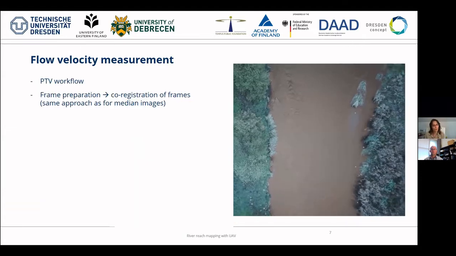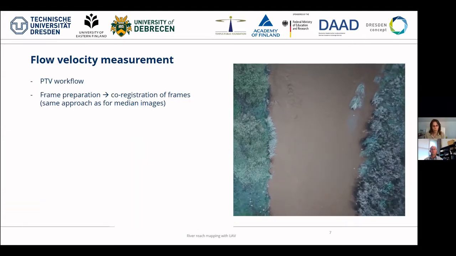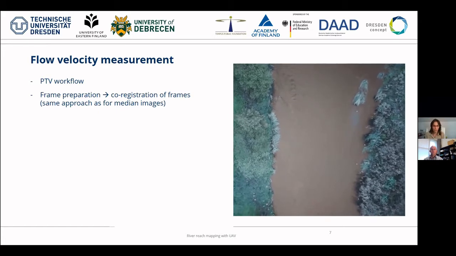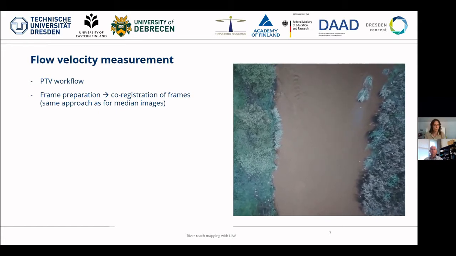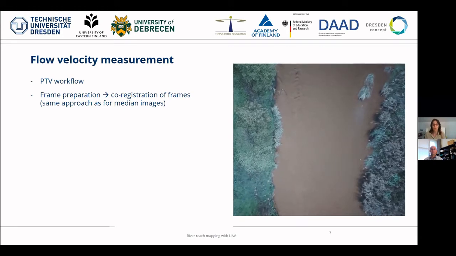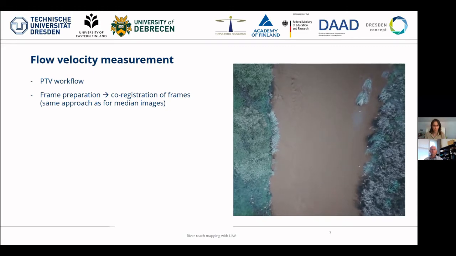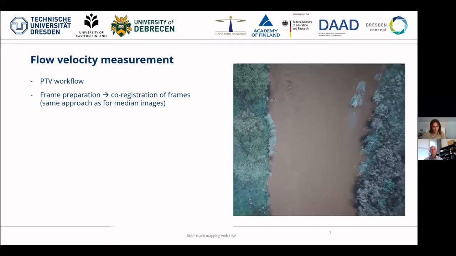If we then have the bathymetry, in the next step we also want to get the surface flow velocity. In our case, we are using PTV. I will very quickly go through the workflow and illustrate it for a hovering position, as you can see here at one cross section. Then we again use the image co-registration to enable looking from one perspective. It's the same as we used to calculate the median image, but this time we are not interested in the average, but in every frame, to then trace the particles.